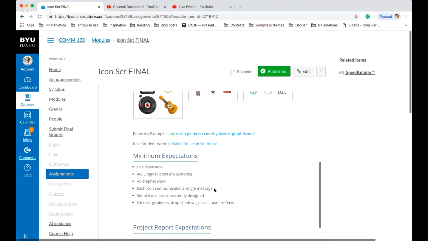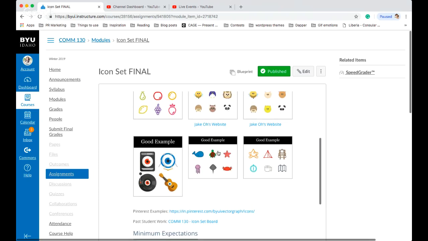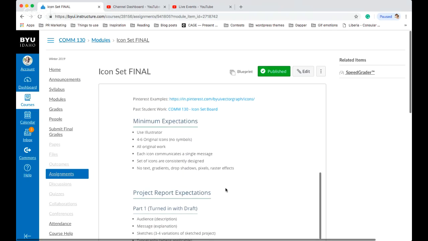Each icon communicates a single message. Your set of icons are consistently designed. We talked about that with rules, right? We looked at these examples and they all are consistent with certain rules and things. That's what I'm looking for. Do you have certain guidelines that you're using throughout to show that repetition?